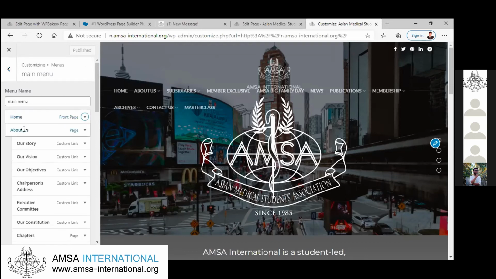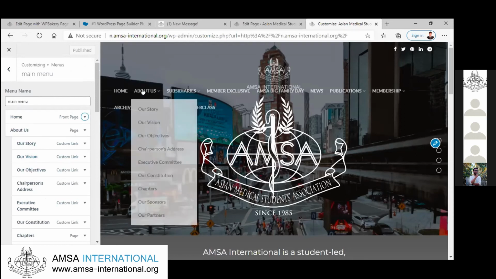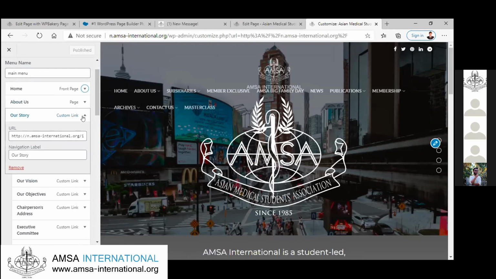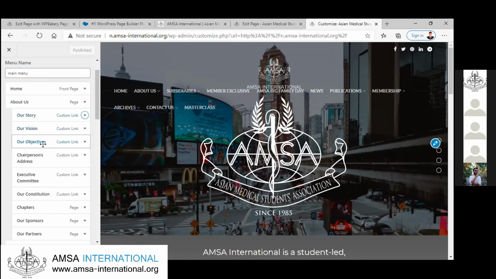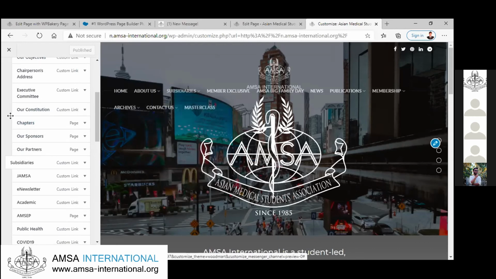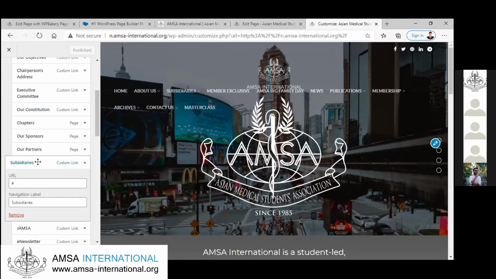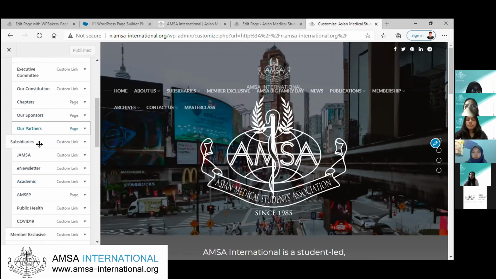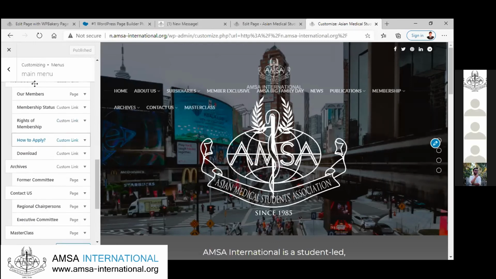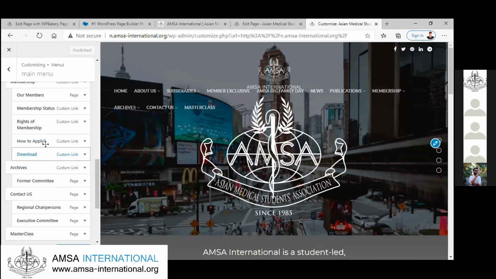But if you go to about us, there are lots of submenus: our story, our vision, our objectives. This is the sequence. So after about us, what is subsidiaries? There's also subsidiaries, which is a main menu, and under this there are also submenus. Just like this, we have defined every submenu in our menu section.